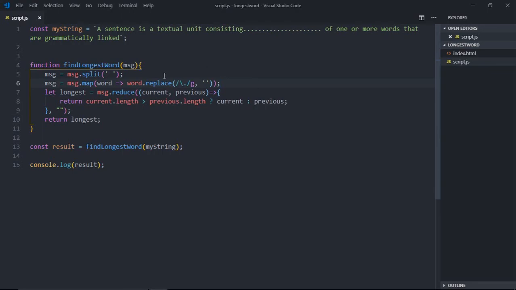So make sure you always use this replace function with the regex to remove any kind of punctuation or special characters in a sentence. I hope you got the point how it actually works.